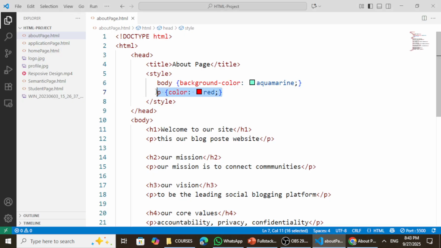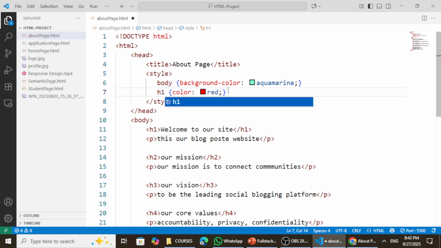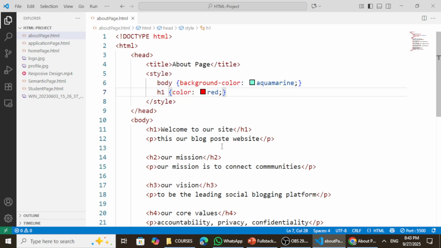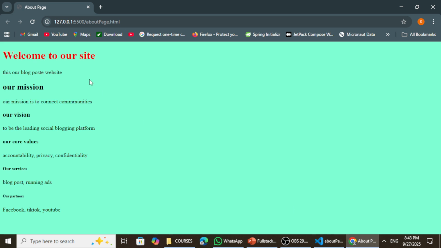We are selecting an element. Instead of saying paragraph here, we can say headers, so maybe heading 1. Here I'm using the element name directly. So when I save, you're going to see that the text of heading 1 has been changed to red.